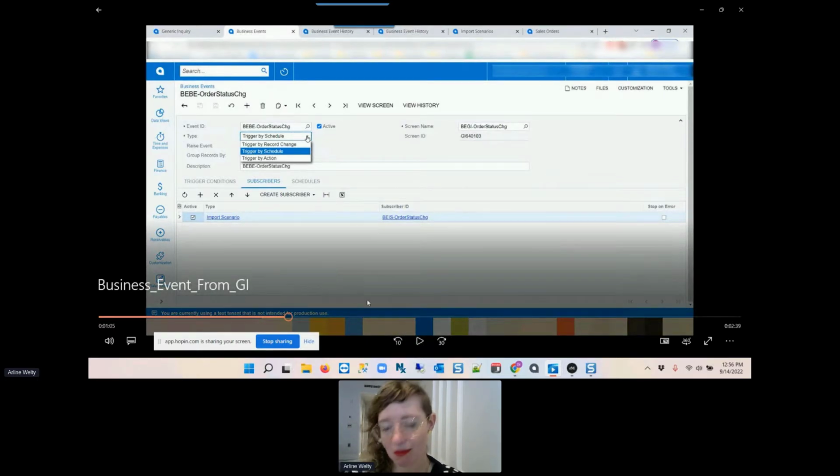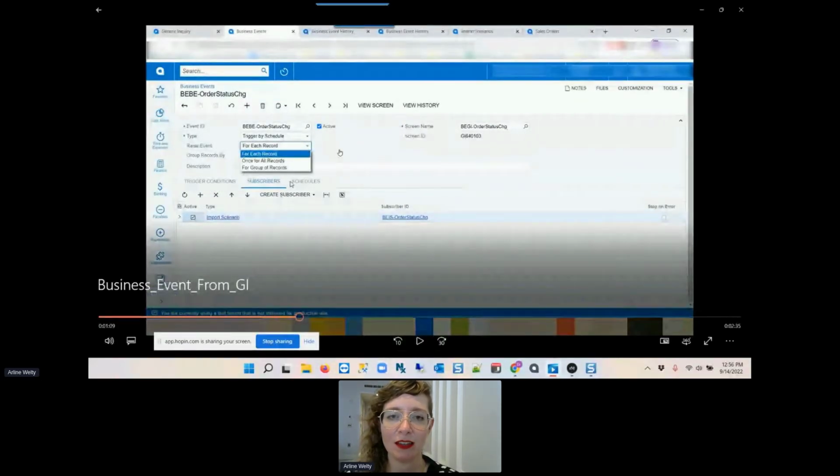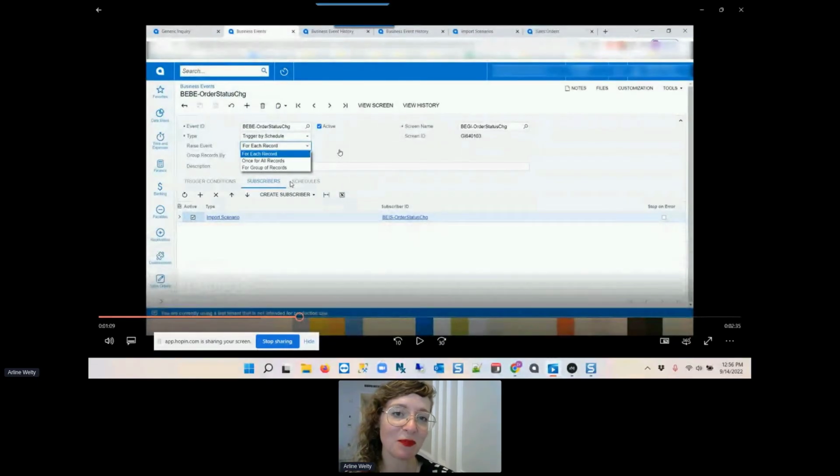So that's a possibility that you can ponder. And trigger by action is also something you can configure in these trigger conditions. For raise event, you've also got multiple choices. So what I've selected is raise the event for each record. So that means for every row in the generic inquiry results, take an action.